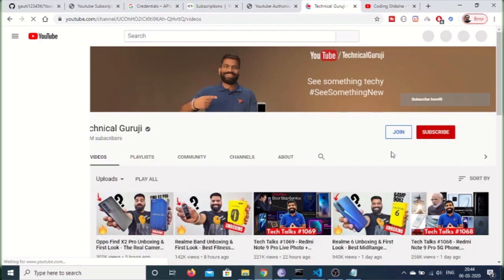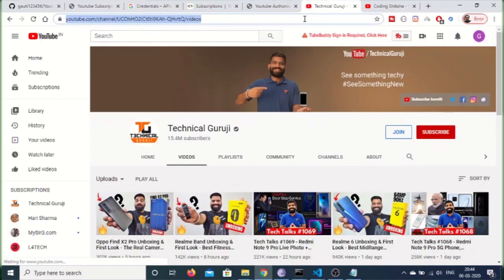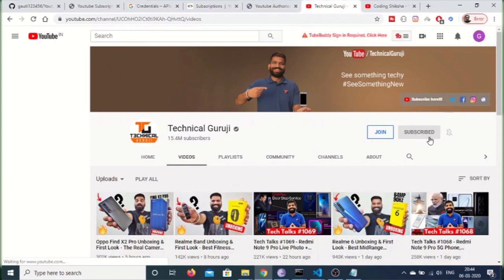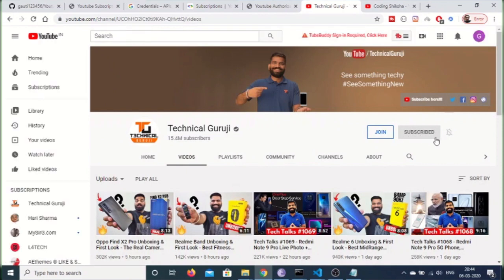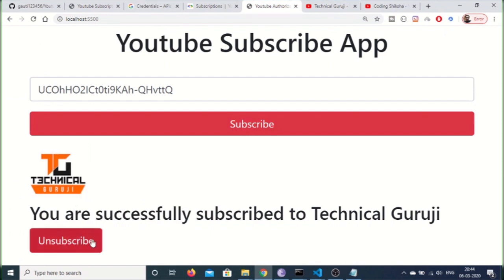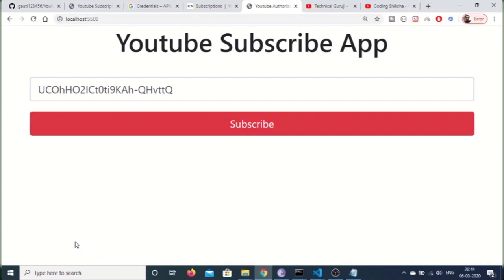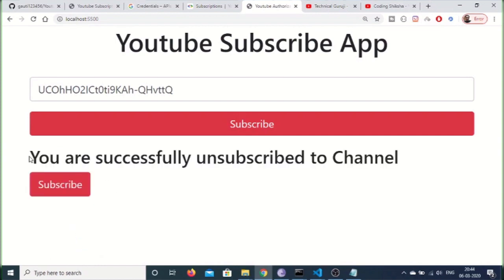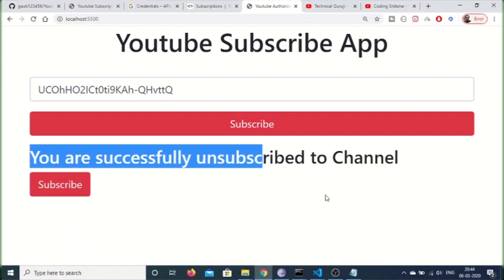So it is just refreshing, so just refresh once again. It will take some time, so you can see that it has changed to gray color, subscribed. And now you will also see an unsubscribe button at the bottom. Here you can just press this button to unsubscribe from this channel. If I press this, you can see that you are successfully unsubscribed from the channel.